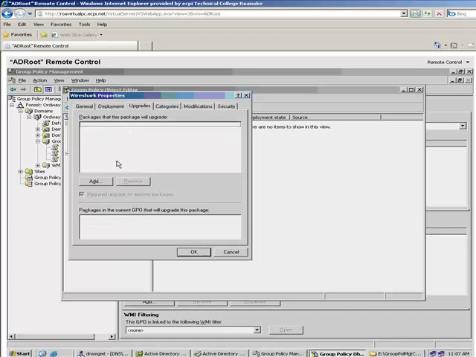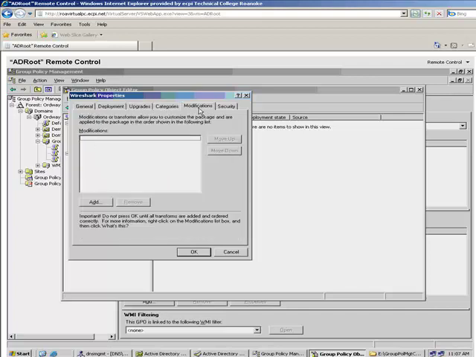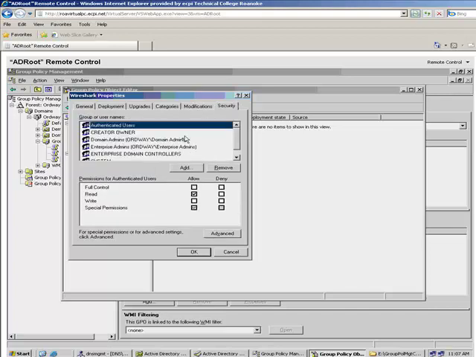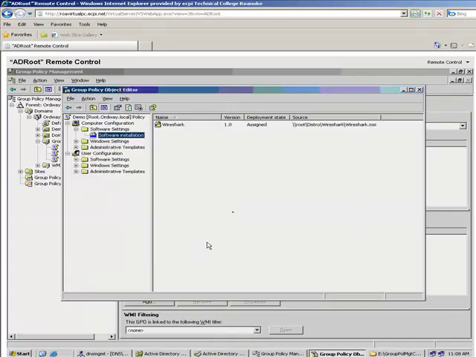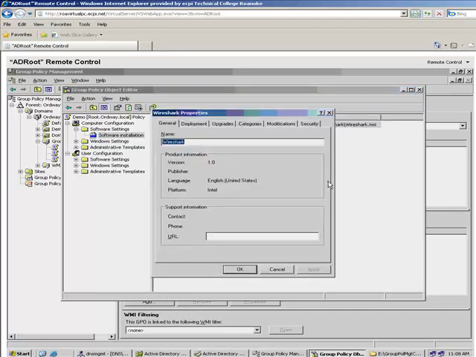Upgrades, and this is the upgrade. If we had an upgrade, we would add it here. I don't have one, so we're not going to add it there. Categories, if we had categories, we would select them here. Modifications, this is where the MST files would go. And then security, what are we going to do with this thing? Who has permission? We've got read. Authenticated users have the ability to read this package. So now we have Wireshark. If I hadn't done the advanced, if I just right-click on it and do the properties, I get the same options.